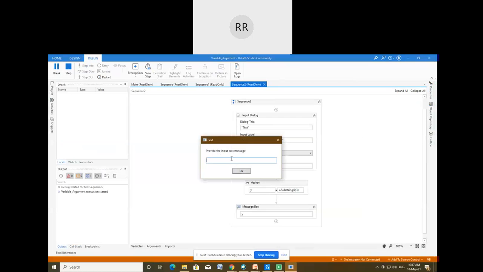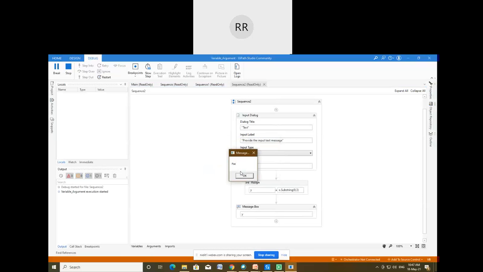So provide the input text. I'm going to write faculty, and since we have used the substring concept and under parenthesis we have provided 0 to 3, what we are going to get is only FAC as the output in the form of the y variable. That will be displayed with the help of the message box. So press OK, and you can see we are getting only FAC. I think this is clear to all of you.